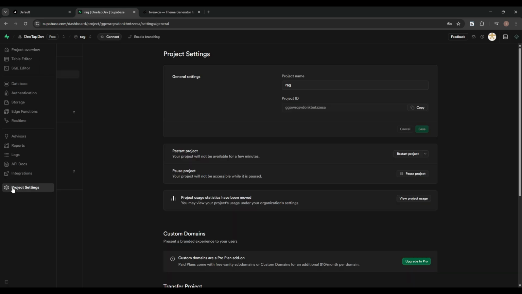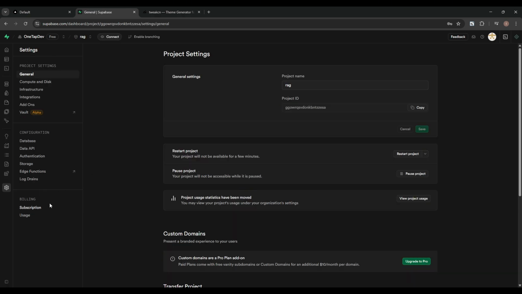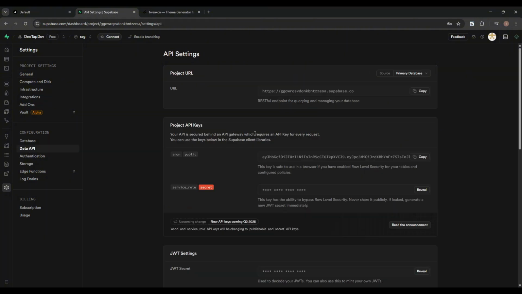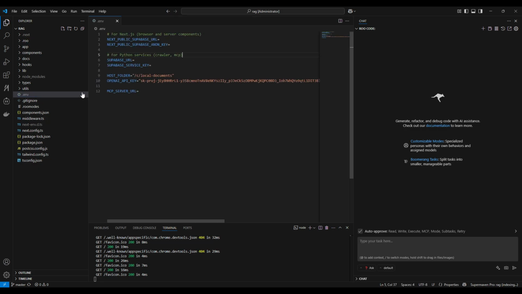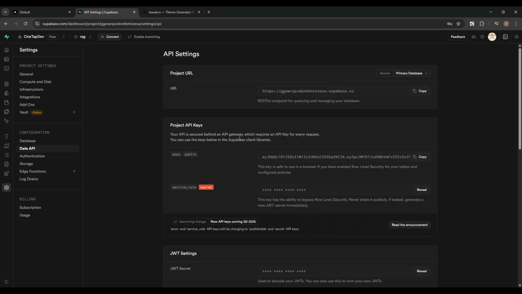Now let's go to the project settings to the API section. From here, we take the Supabase project URL and paste it into the NEXT_PUBLIC_SUPABASE_URL and SUPABASE_URL variables in our .env file. Next, copy the anon public key and paste it into NEXT_PUBLIC_SUPABASE_ANON_KEY. We'll also need the service role secret key.